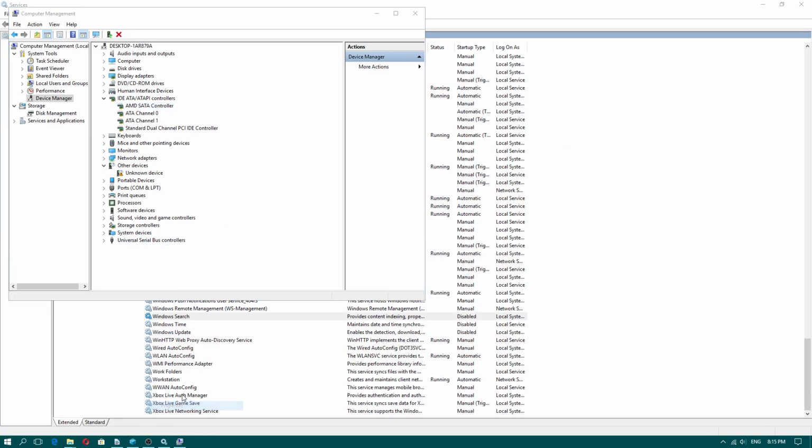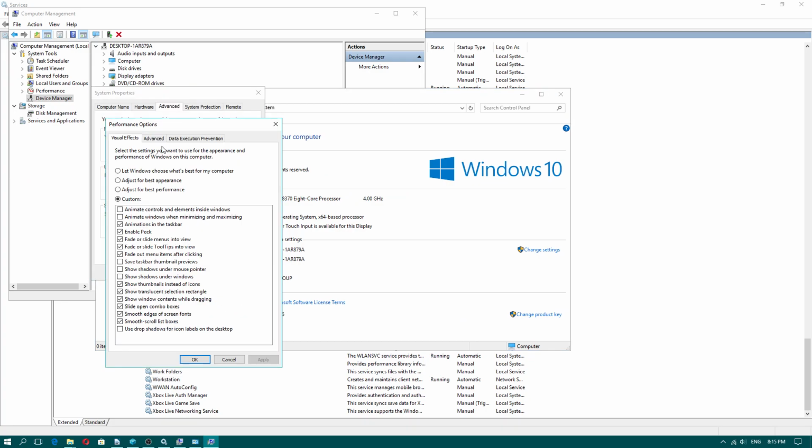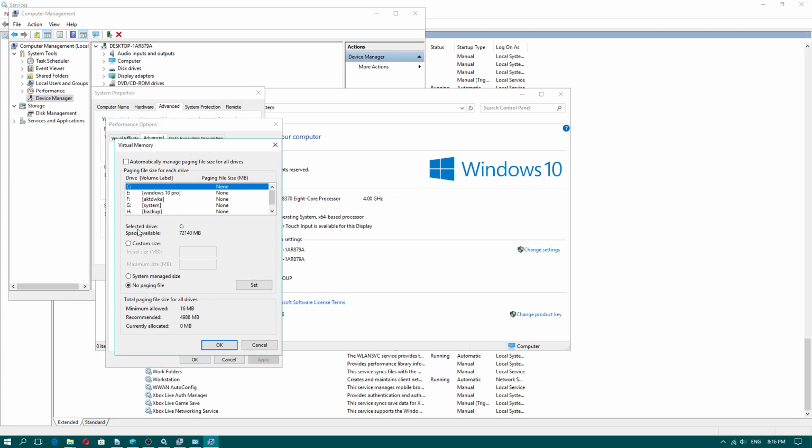Another thing, virtual memory page file. If you have lots of memory, please disable or reset. What I did, I completely disabled. I don't have this on those drives, I should reset. No, it tells me space available.